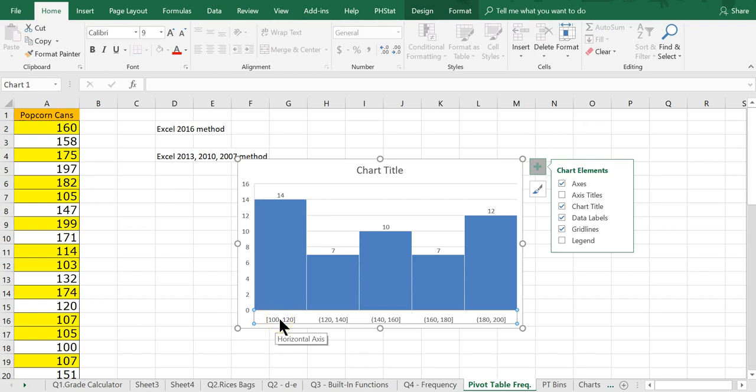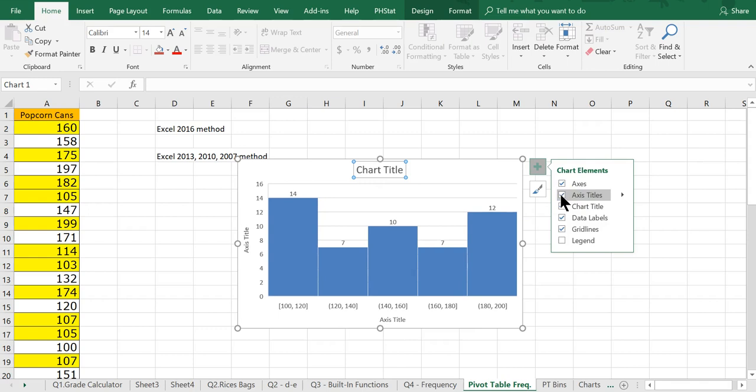And then here, we just need to make sure we label our chart title. We can add in our axis titles on the left. This is the Y, and this is X. And that's it. Your histogram is done.